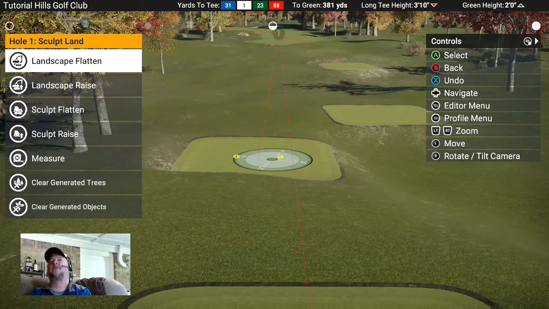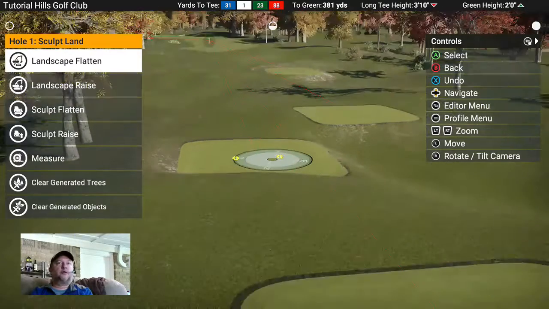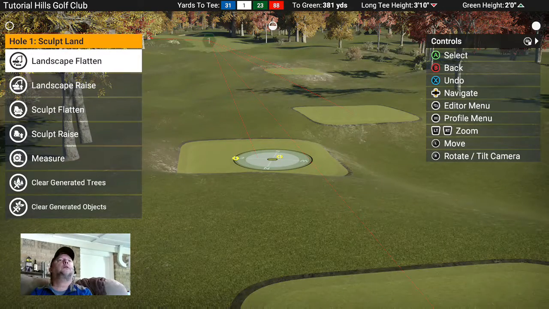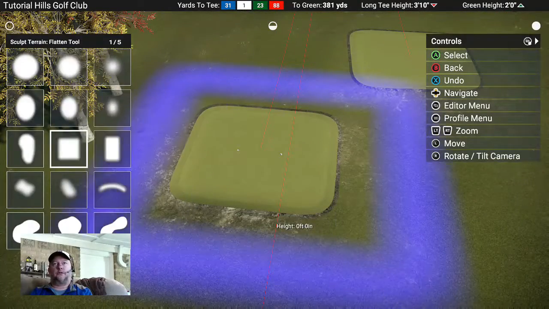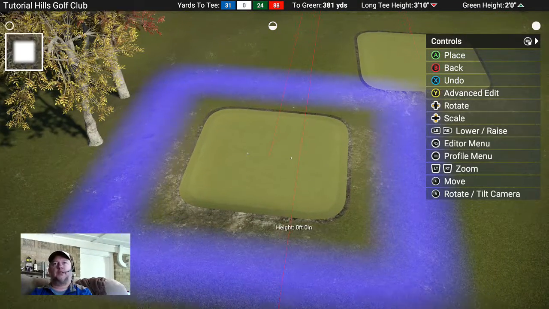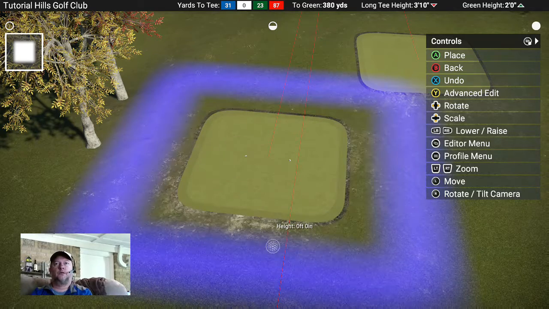These other ones, the ladies' tee up there. Oh, excuse me, the forward tee. We are in 2017, after all. Flatten, same thing. We're going to use the same brush. Get it centered over our tee box, and kaboom, we flatten.